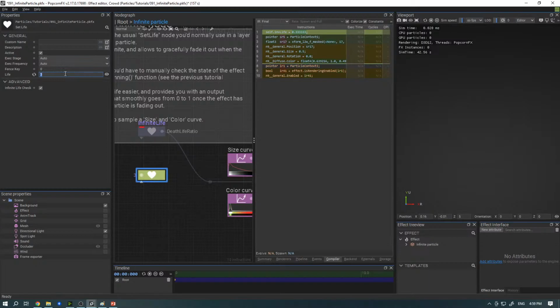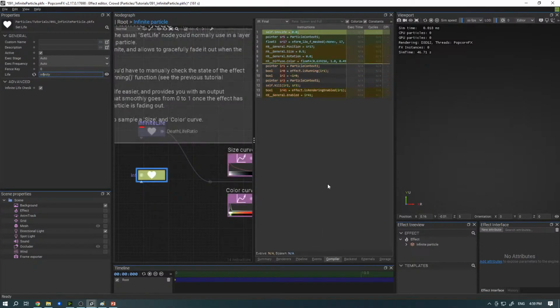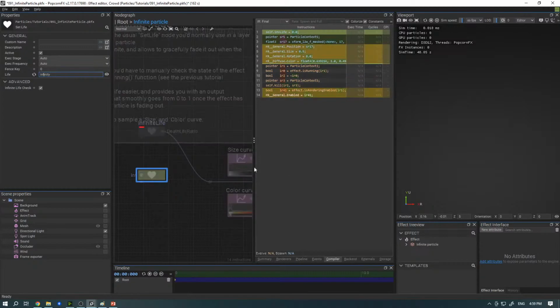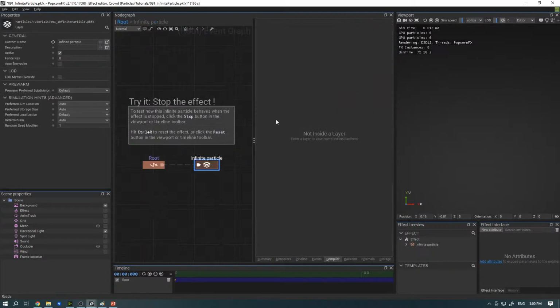And even when it's infinity, those additional checks are pretty insignificant compared to what a simulation graph of a particle usually does. So we don't expect this to have any negative side effects. It will just avoid most of the headaches and troubleshooting related to people just using set lives with infinite as the input instead of using the infinite life node. So that's about it.